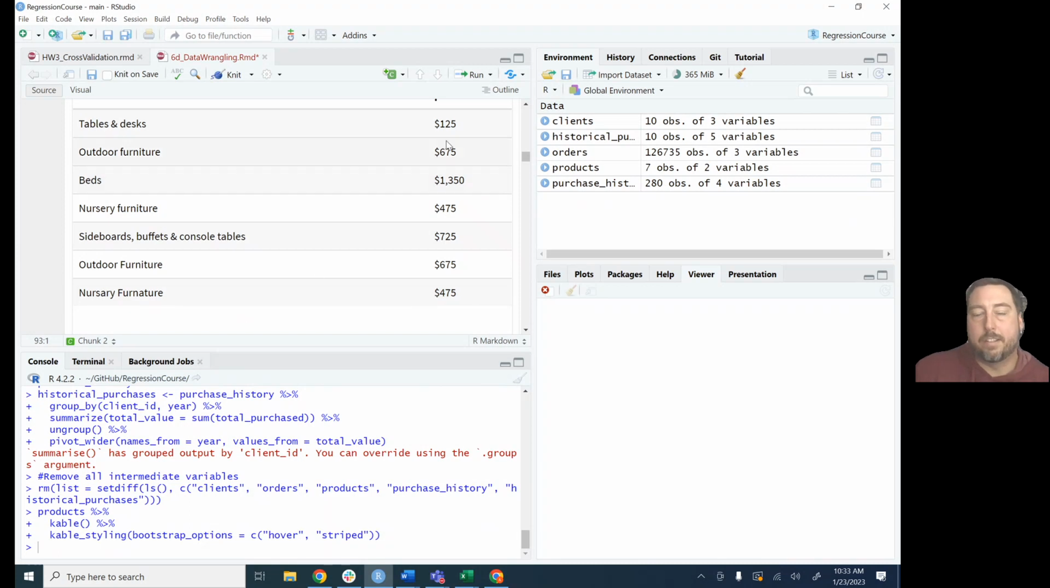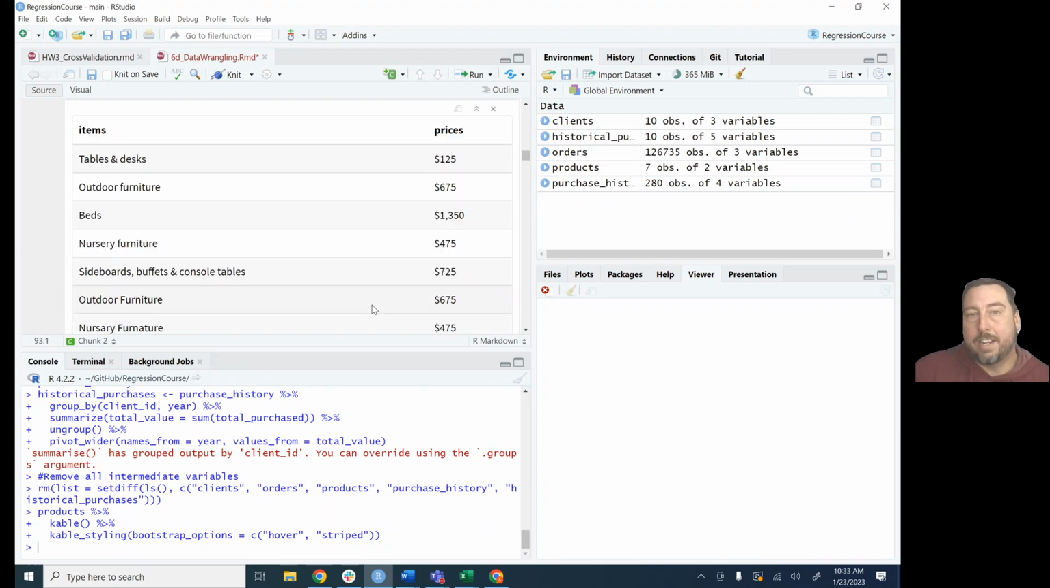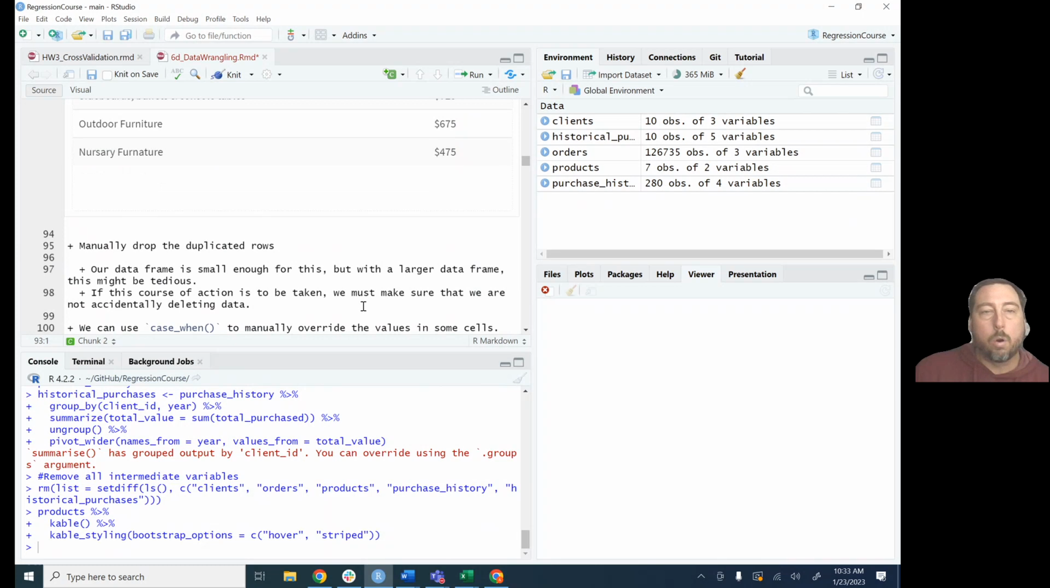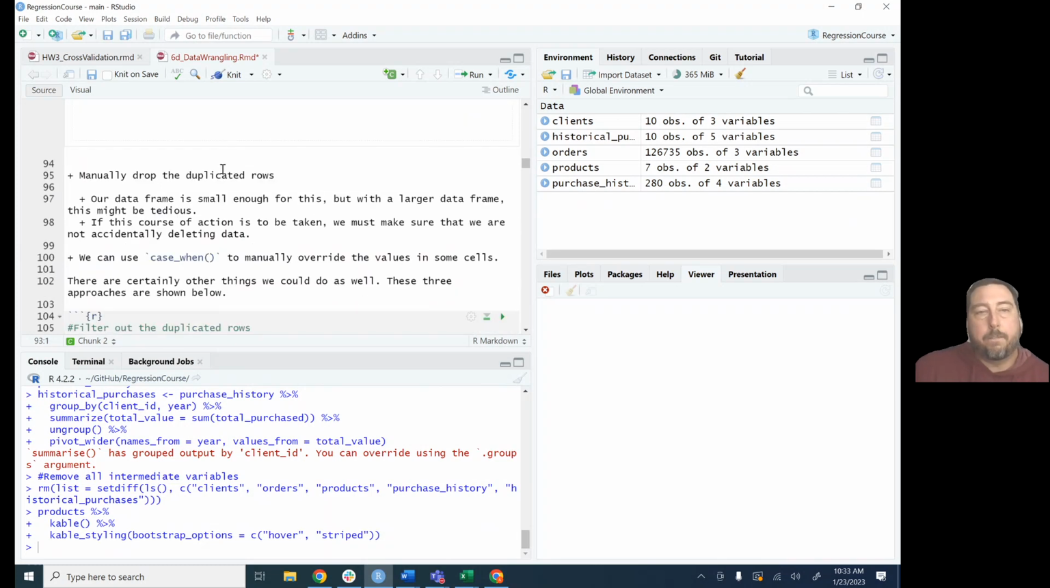If we didn't have consistency in that price column, we'd want to go back to people who know a little bit more about this data and ask why. Why are there separate categories? Why are there different costs or prices? So we've got a few things that we could do to deal with this. First thing, we could manually drop the duplicated rows. Our data frame is small enough to do that, but with a larger data frame, we might have a bigger job and we may want to avoid this.